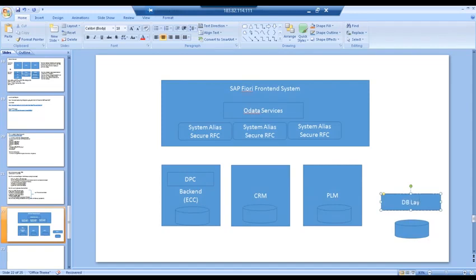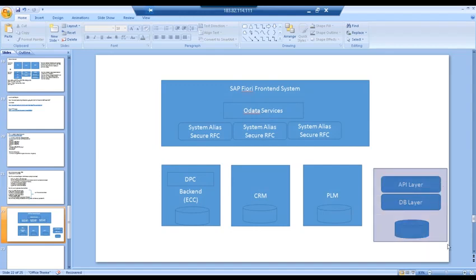The DB layer consists of a lot of classes which only do the DML operations. On top of it you have something called an API layer, which does all the business logic like authorization checks. All the function modules, your BAPIs, all come under this business layer. And then on top you have a UI layer. This is what any conventional application typically looks like, and this is your actual business data at the end.